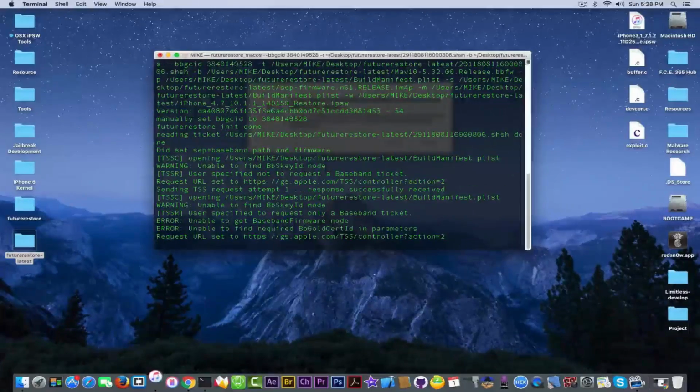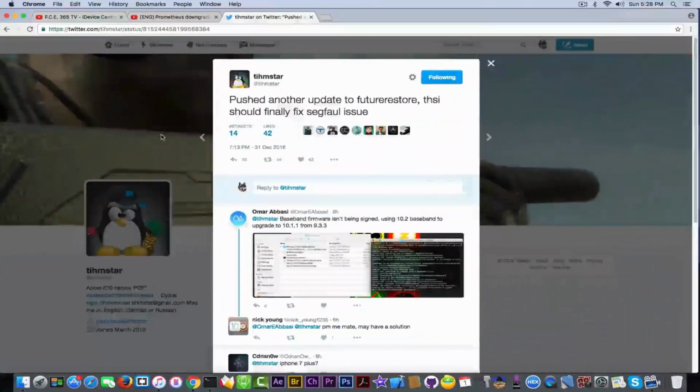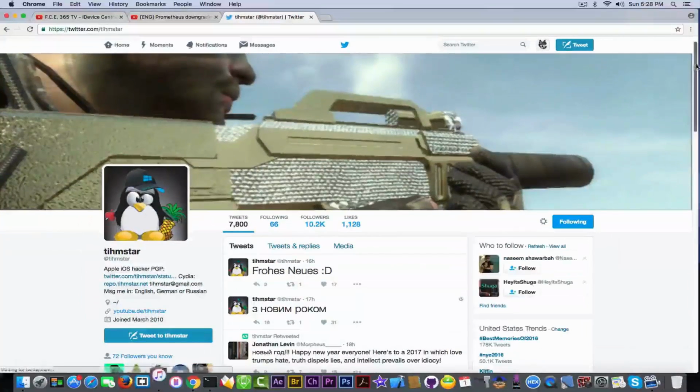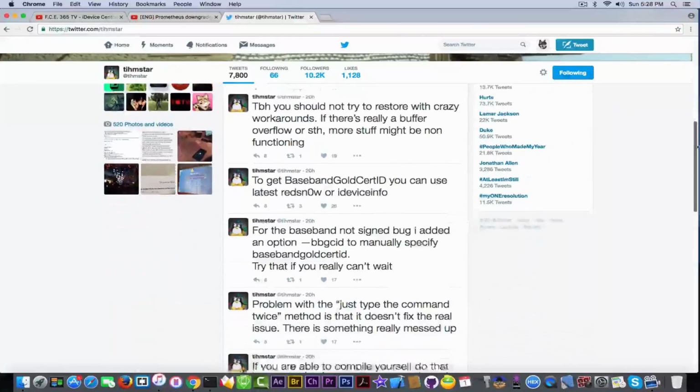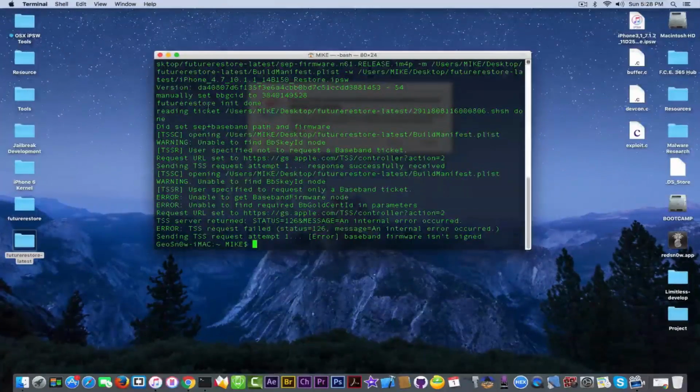Nope, as you can see, we no longer get the same error, but I personally get a baseband firmware isn't signed issue. So if you go to Tim Starr's profile in here on Twitter, he also has a fix for that. So here. Okay, for the baseband not signed bug, I added an option BBGCID. Well, but it seems not to be recognizing it, because as you can see, we already specified that manually set BBGCID, but unfortunately it wasn't recognized in here. So this is where I get stuck.